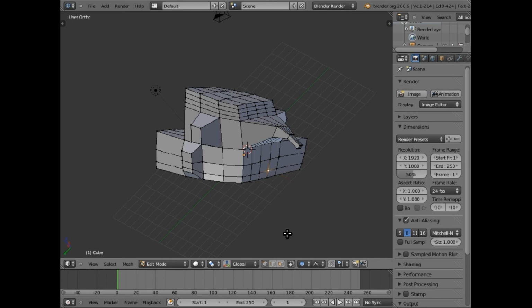And that about does it for our basic modeling tools. There's a whole bunch more, but we'll get to those in future tutorials.